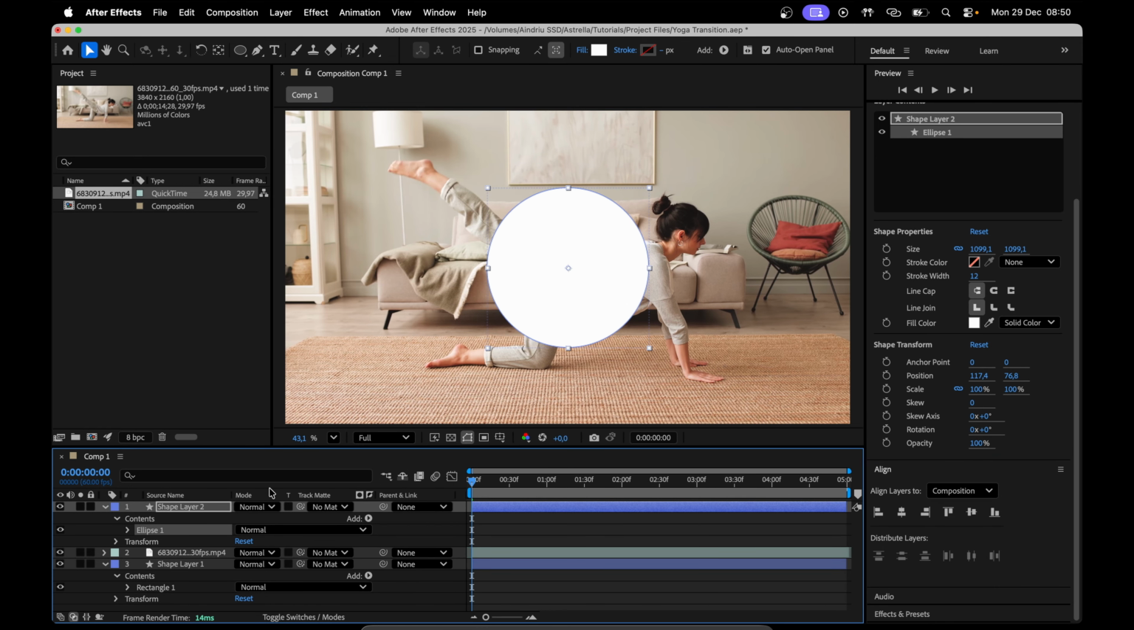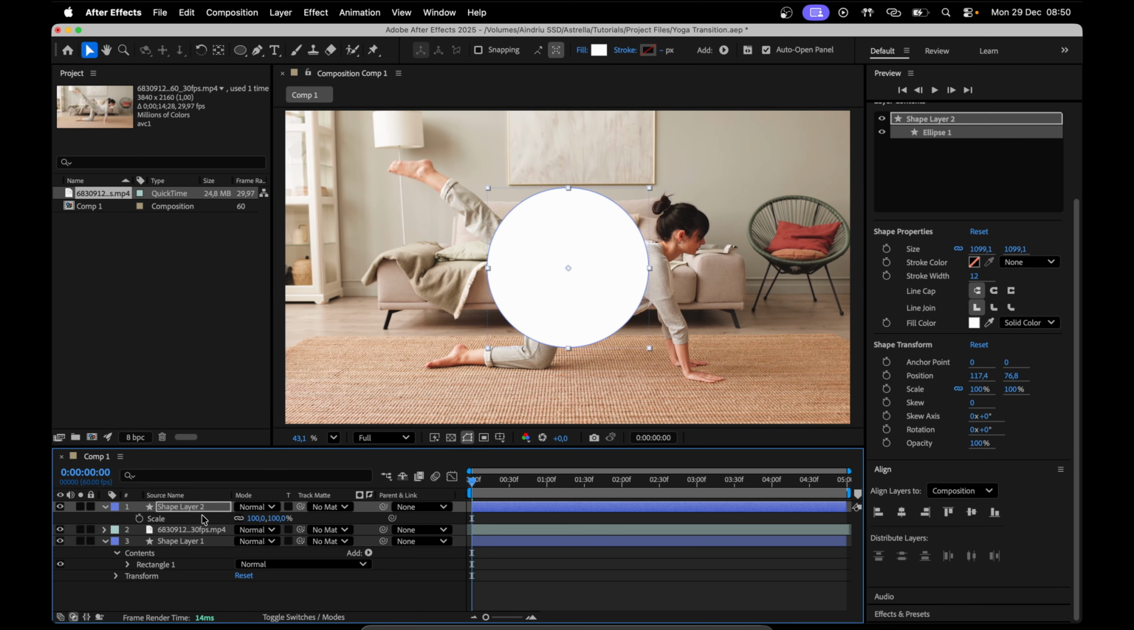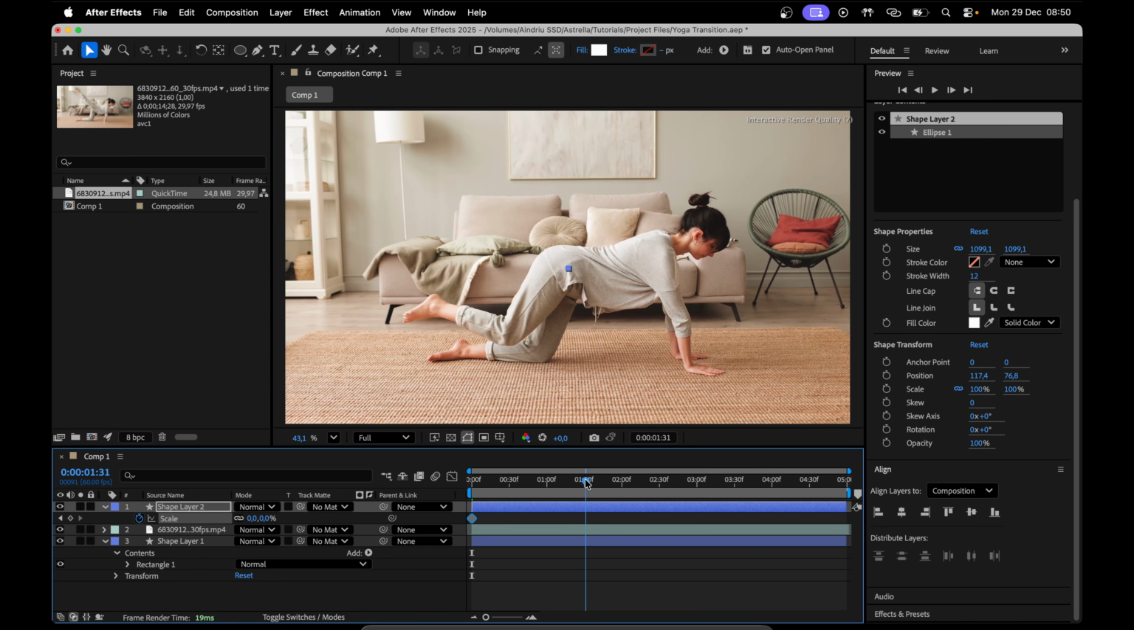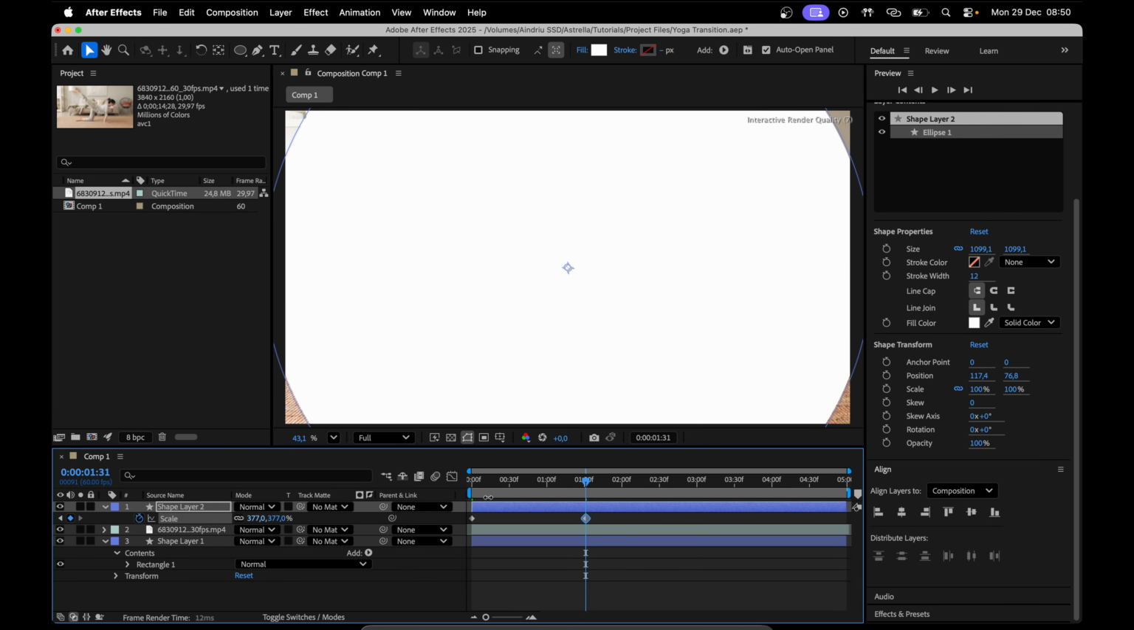Then on frame 1, I'm going to press S on my keyboard on this shape that we just made. And then I'm going to keyframe the scale. I'm going to type 0. Then I'm going to move to about 1.5 seconds in. And then I'm just going to scale the circle till it goes off the composition like this.